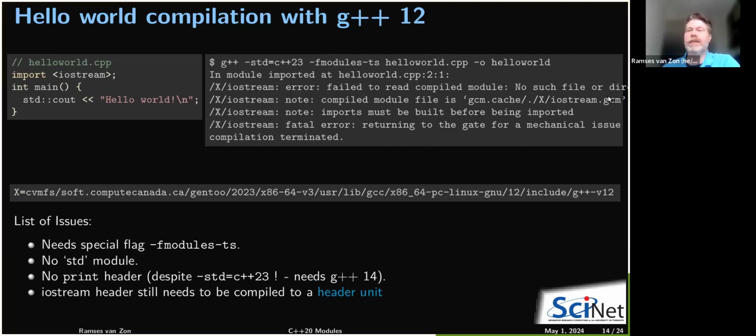This is the BMI. It's called GCM because all compilers choose different extensions for pretty much everything to do with modules. But this is the BMI that I was talking about. There is no BMI, no binary module interface, for even the standard headers that come with the compiler. We have to create it. And that makes sense because if we have different flags, we have to recreate it anyway. So there's no real good way to do it otherwise. So imports must be built. So we haven't built anything for iostream.